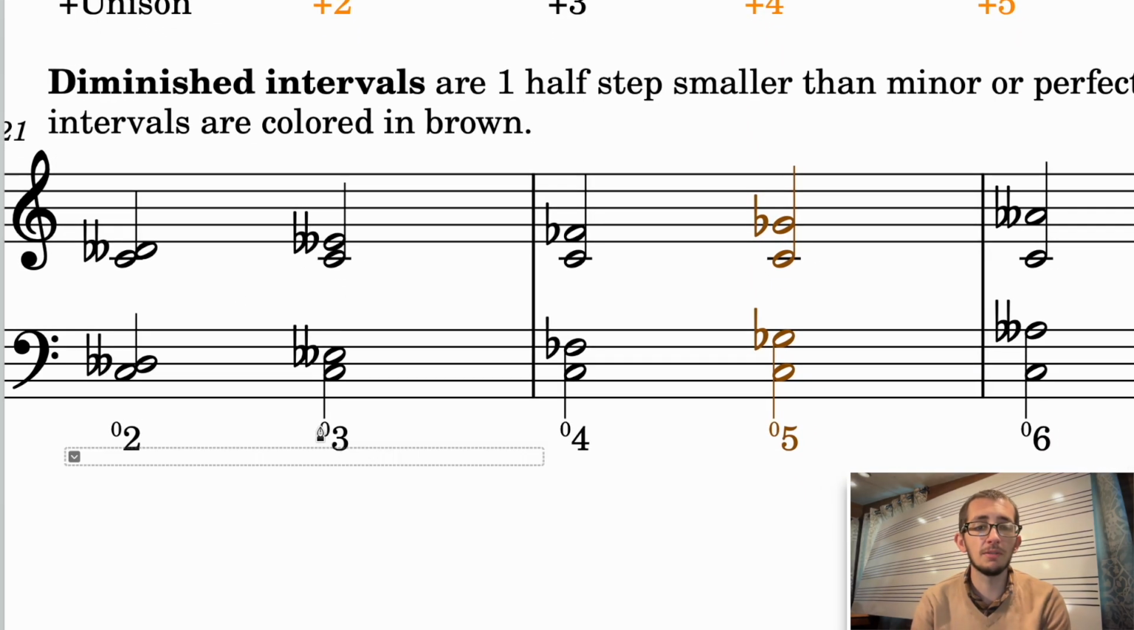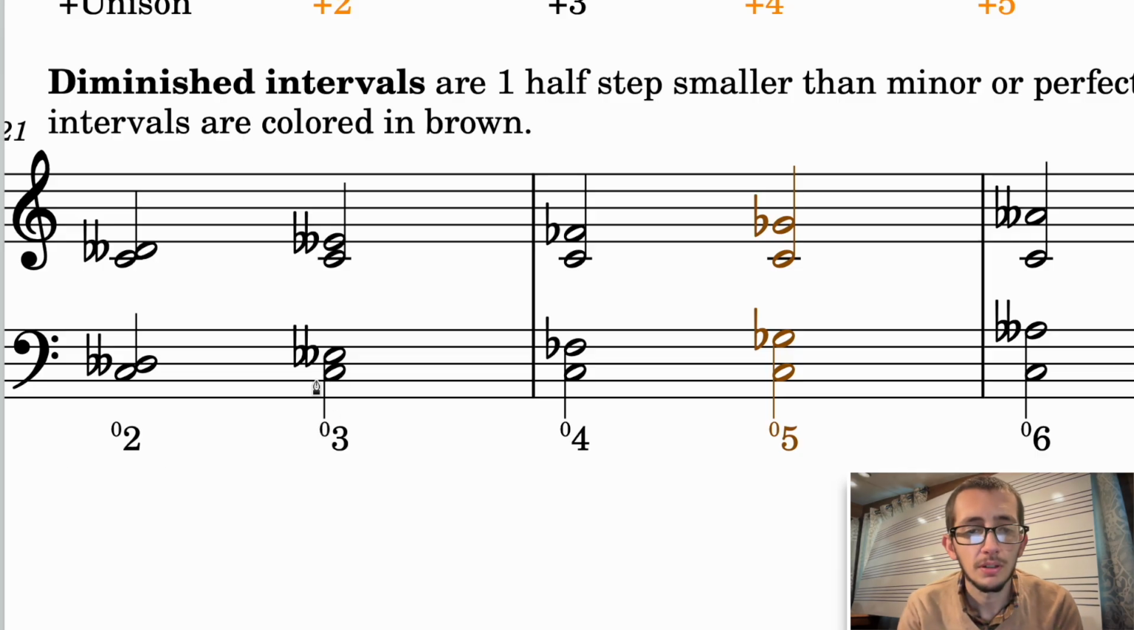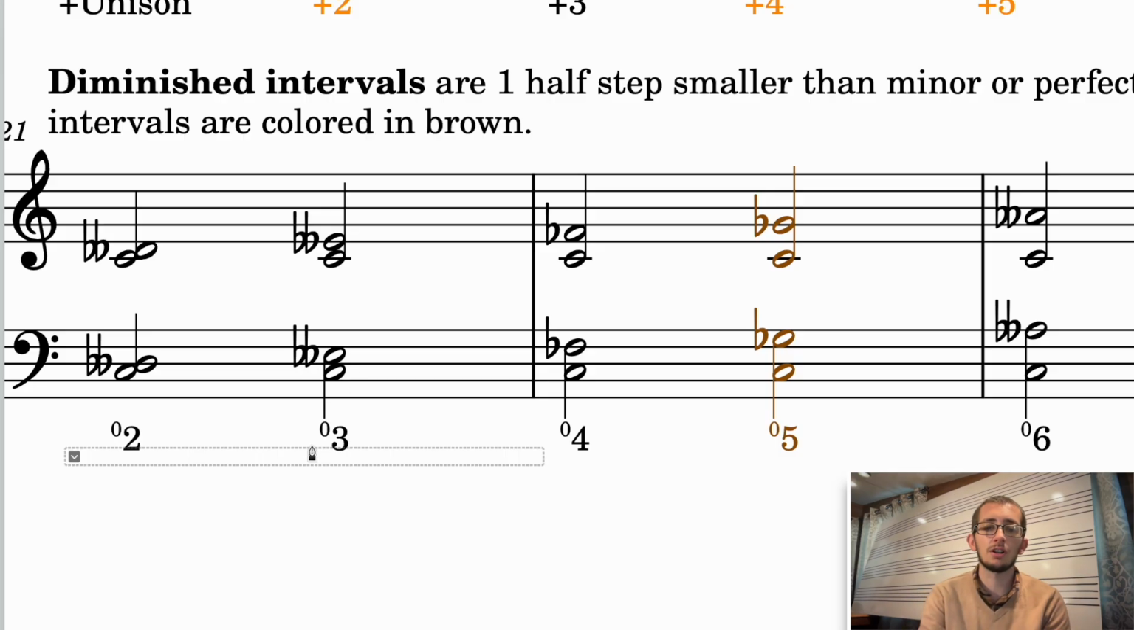You also have a diminished third. If we remember, our major third was C to E. But to make our minor third, we put a flat sign on the E. In order to make it a diminished interval, we'll need to put another flat sign and lower it by another half step to get to our diminished third. So C to E double flat is our diminished third.